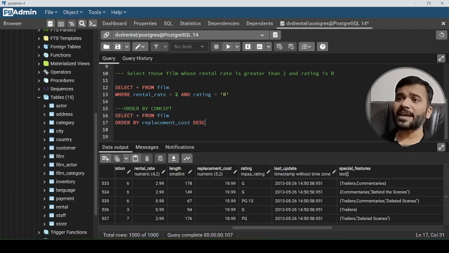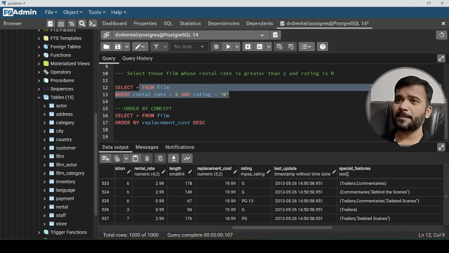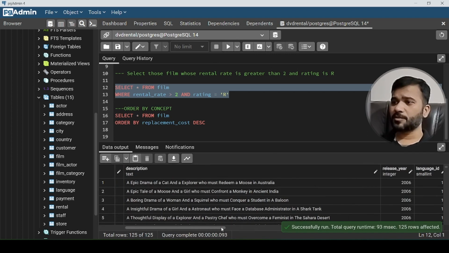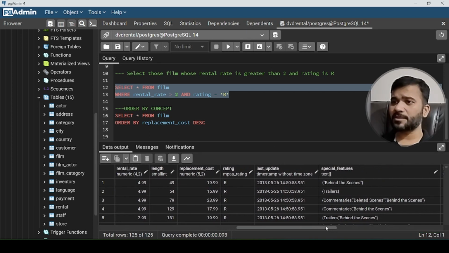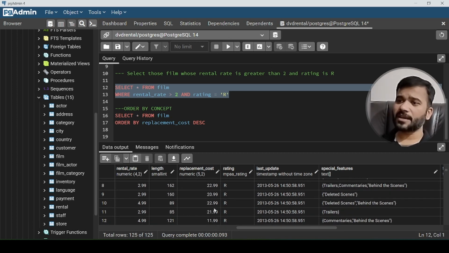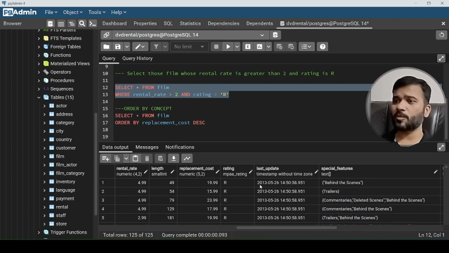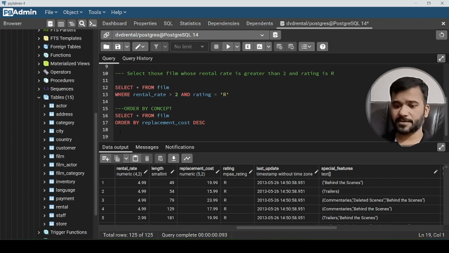Now ORDER BY can also work with the WHERE condition. Let's take the same example. Let's run it first. You have already seen this query, and we have a replacement cost here, 9.99. Again, it's not in a particular order. I want this record to be in a particular order, let's say in ascending order. So again, I will apply it here. Let's copy this query and paste it here.